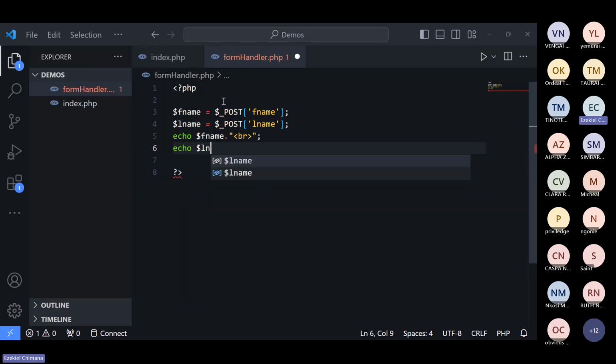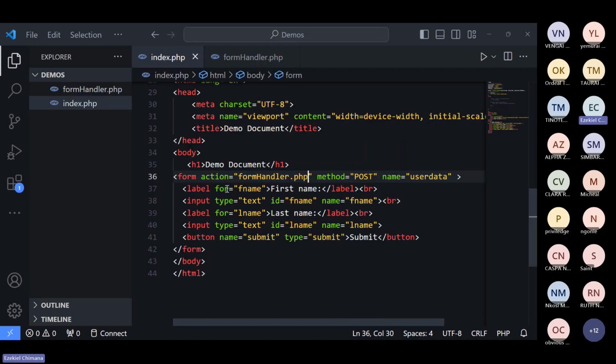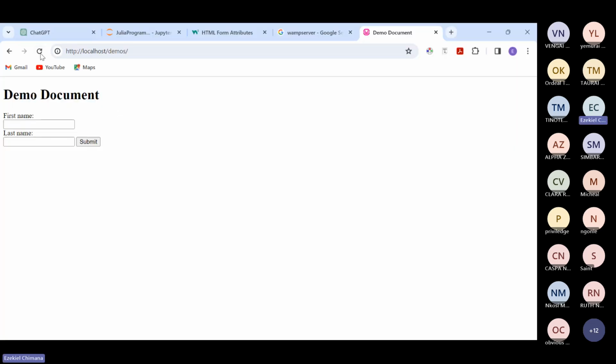And then I'll echo out the last name. Let me just confirm if we have the names as f name, and these are the IDs. Yes, the names are first name and last name. So let me just refresh.